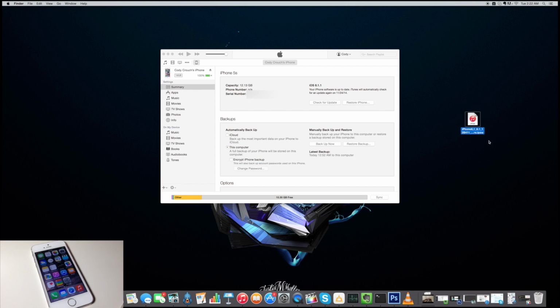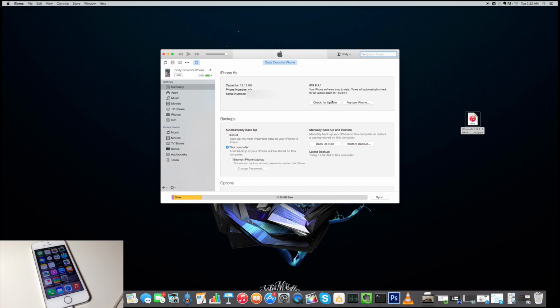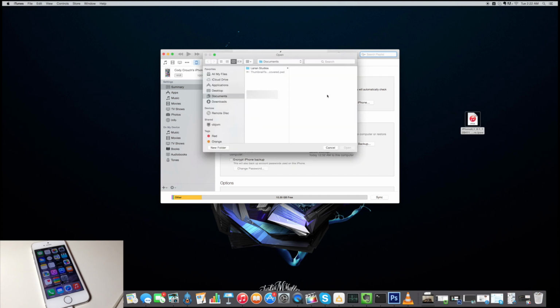So once you do that, it's really simple. Just plug in your device, as you can see I've done right here, and it should pop up in iTunes. So once you see that, then all you need to do is hold down the Alt or Option key on the Mac and click Check for Update. Now, if you're on a Windows computer, then just hold down Shift and then click Check for Update.